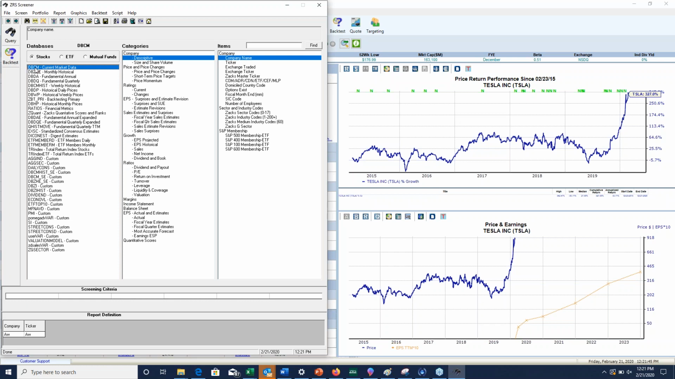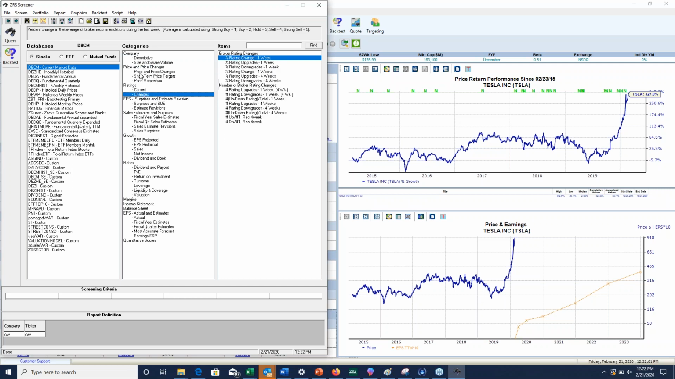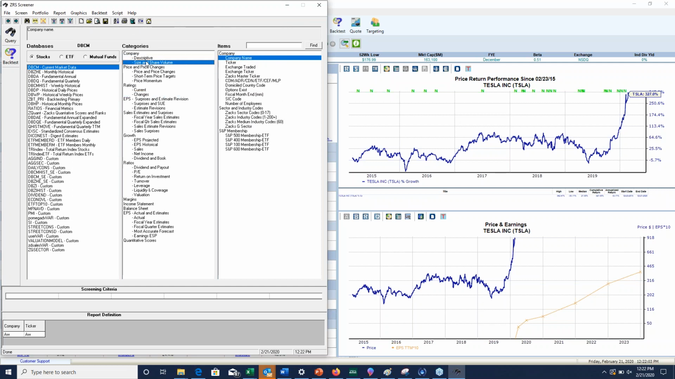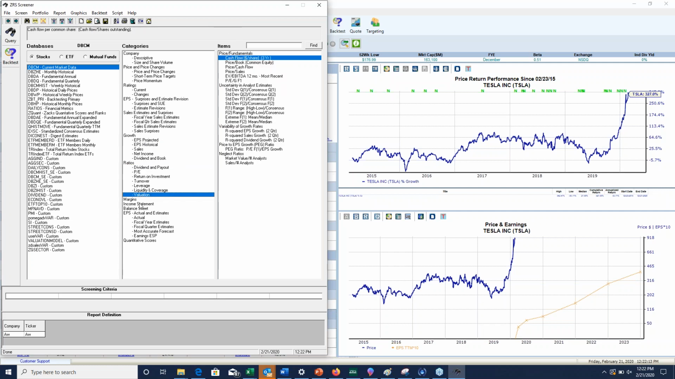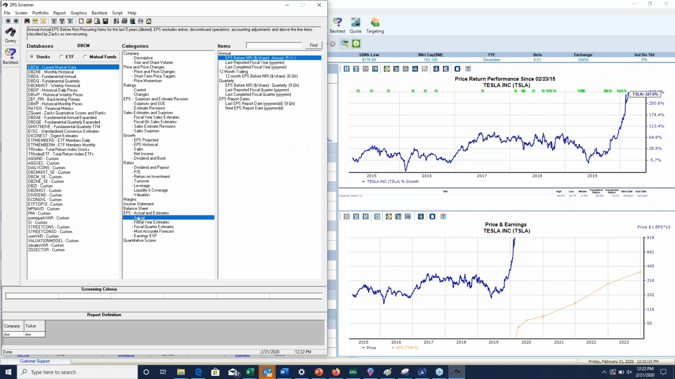So in order to keep it simple, we require that whatever screening criteria that you want to test has to be from this main database right here, which is our DBCM database. This database contains about 90% of what most folks look for. It contains most of your market data, a nice sampling of estimates and ratings, a nice sampling of growth rates as well as ratios. So most things that you look for are going to be contained in here.